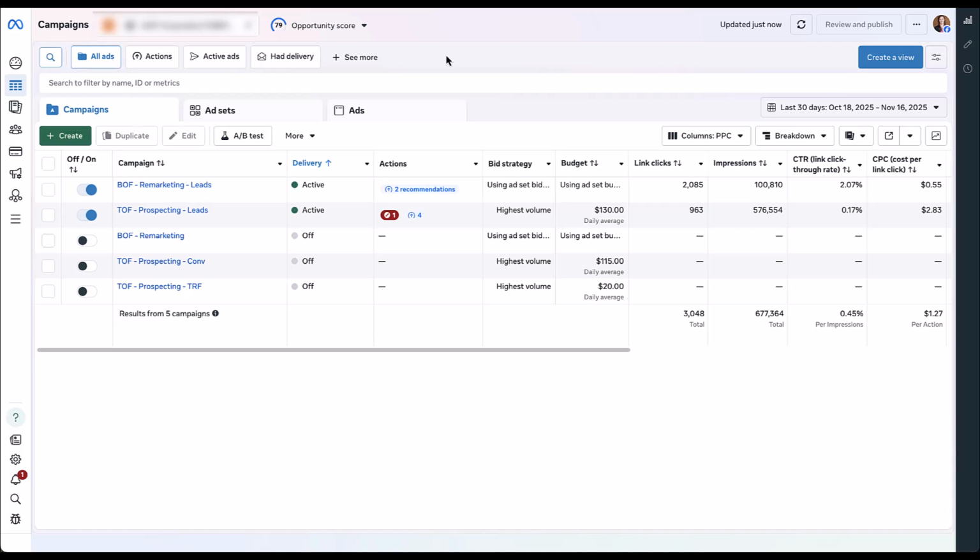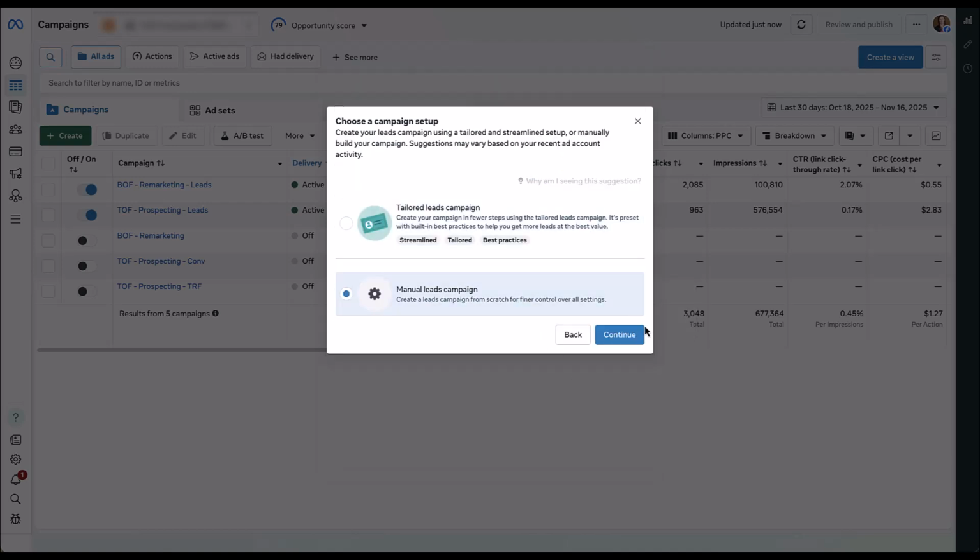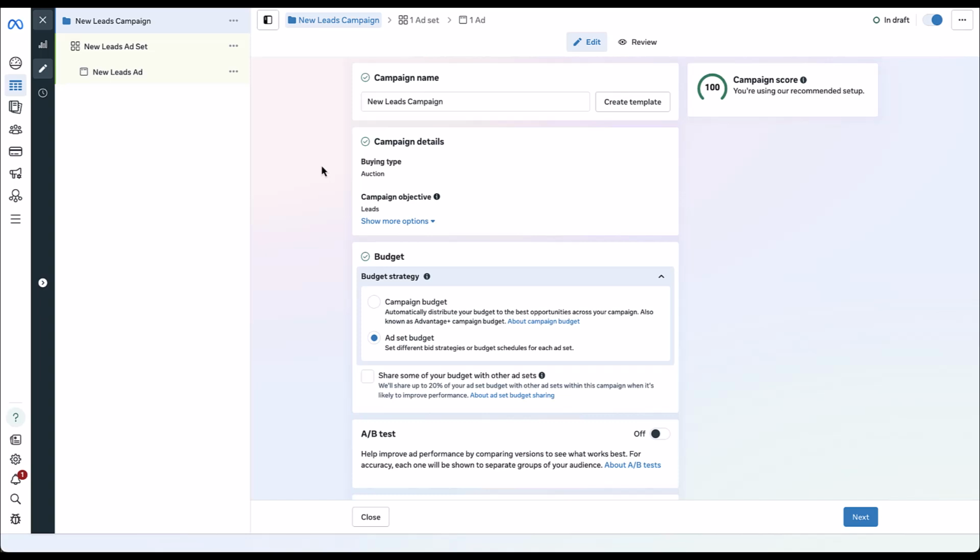So first, I want to start by creating a brand new campaign because you'll see how you can control the attribution settings during that process. We're just going to come over here and click Create. I'm going to create a leads campaign because that's the one that I typically use the most. I'm going to use a manual leads campaign for kind of the same reason. And now I have my brand new leads campaign set up.